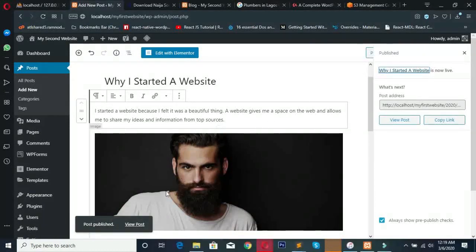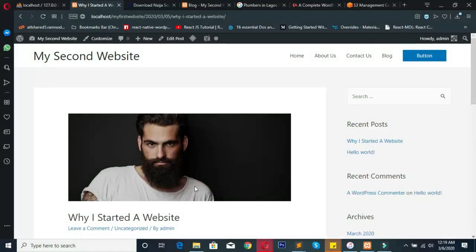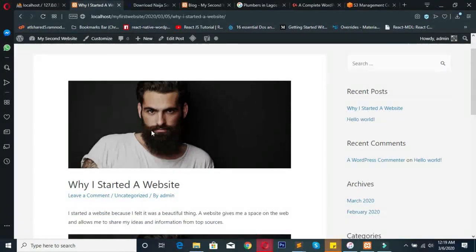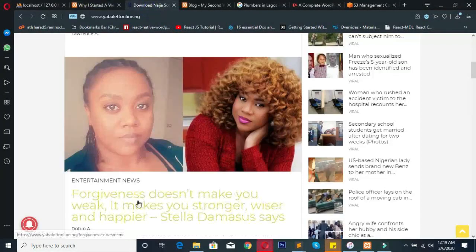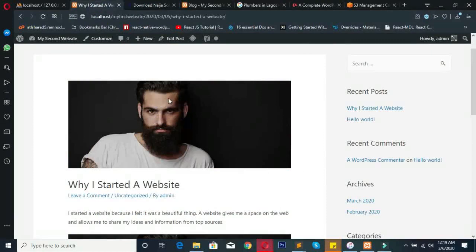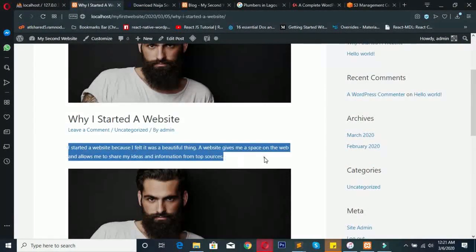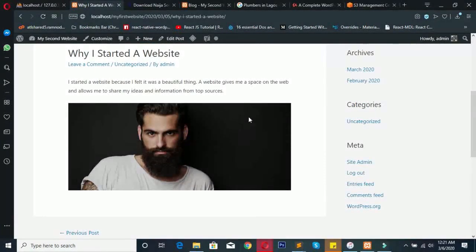So now let's view this post. You can come over here and click on this to view the post. This is what it looks like. You can see it's very familiar to what I showed you here. You can see the featured image and the title, the post content itself, then the image we added.